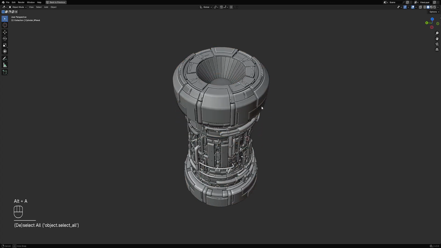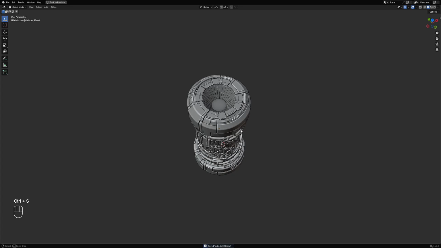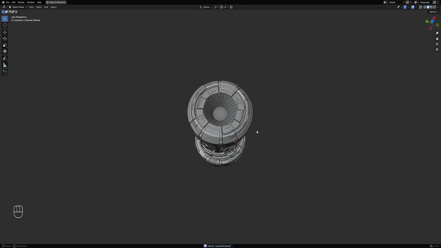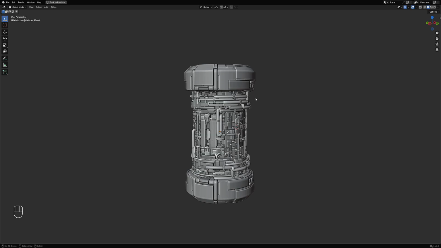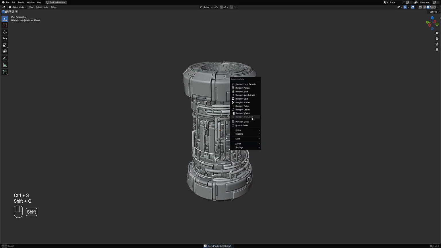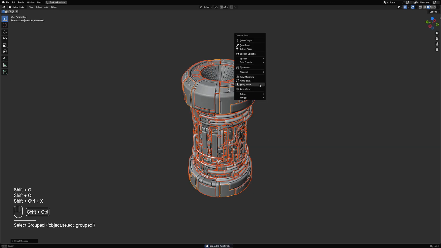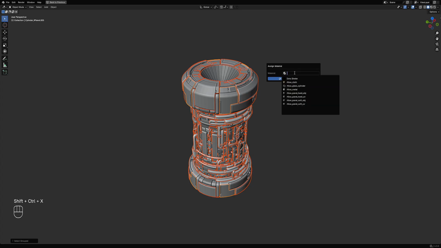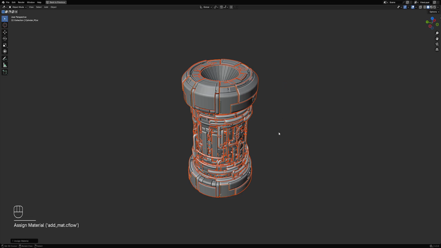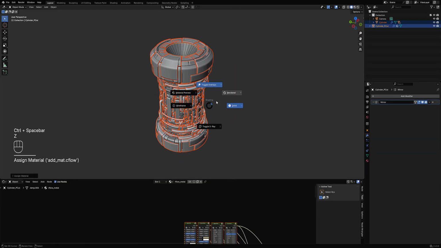Okay, this one. And I was thinking of appending the materials from the old blend file, but I'm just going to show you how I made the shaders from the start using the append materials operator. So it appended 7 materials to the scene, so I'm going to use Airflow Metal. And I'm still going to edit this. This is the result.